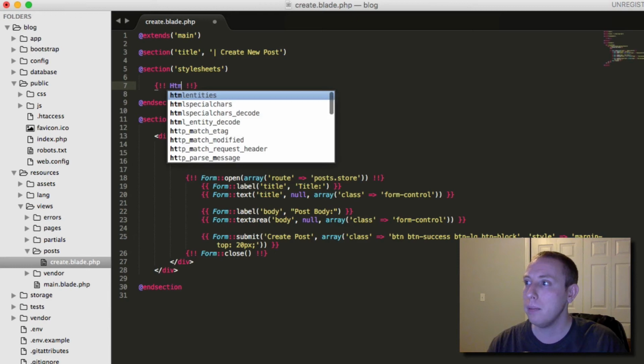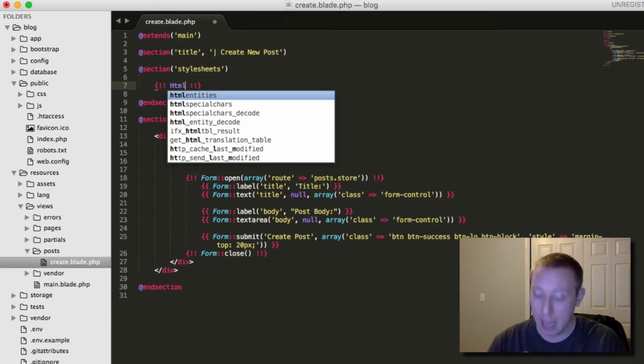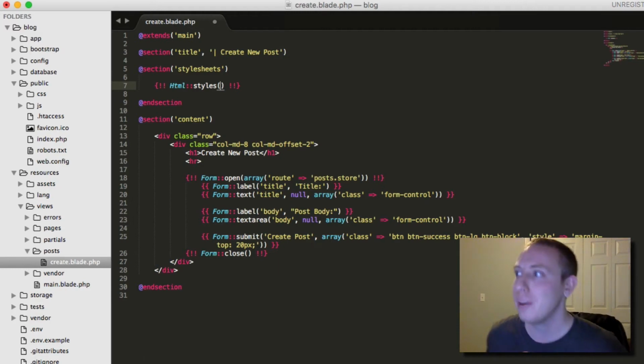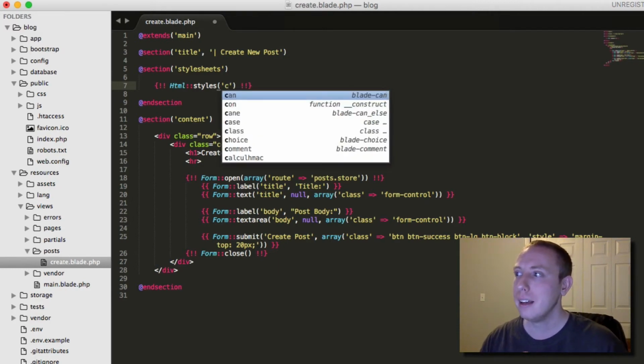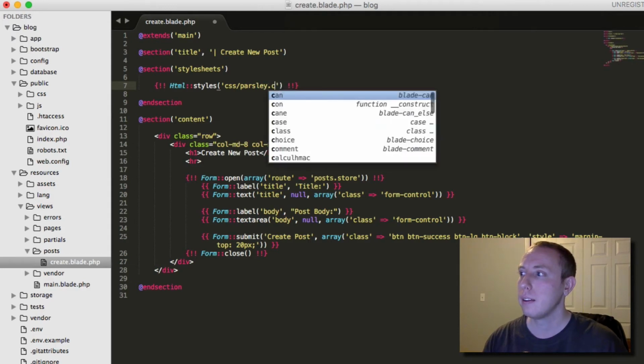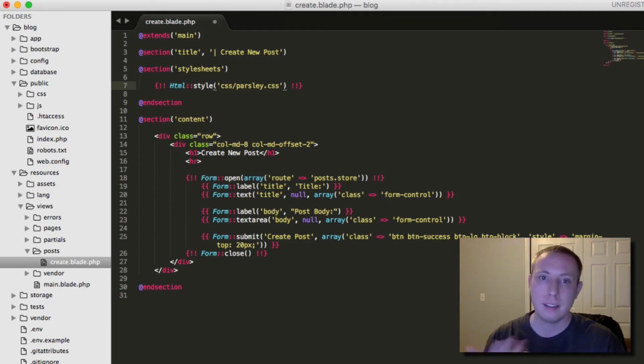So go ahead and type Html, and make sure when you type it, if you did it correctly when you made the aliases, you should have just a capital H and then lowercase tml. It's not all caps HTML. So it's just capital H and then tml. And then you can write styles, I believe it is. We're about to find out. I'm trying to remember this. So you're going to write styles, and then the location of your styles, which is css/parsley.css. Okay. Actually, I'm pretty sure this is just singular style. That's the convention that Laravel uses.